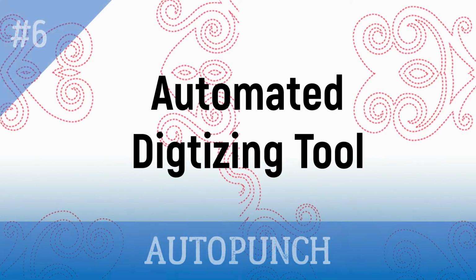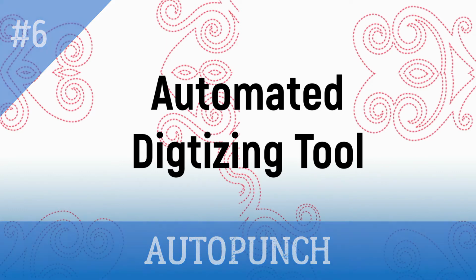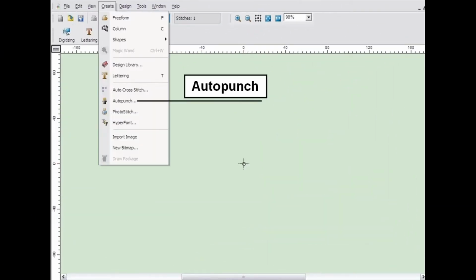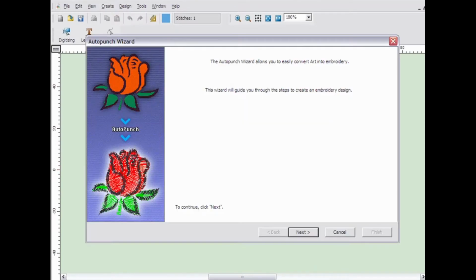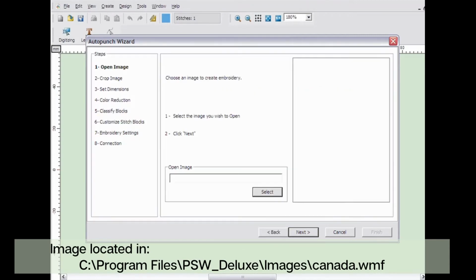Autopunch is a fully automated digitizing tool that helps you create embroidery from artwork with little effort. From the Create menu, click on Autopunch. A wizard will open to walk you through the design creation process. Click Next to start the process.